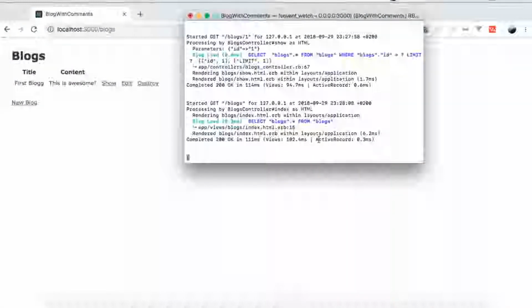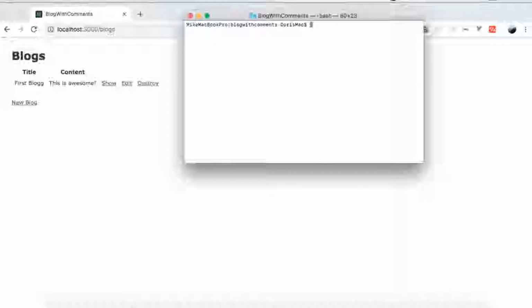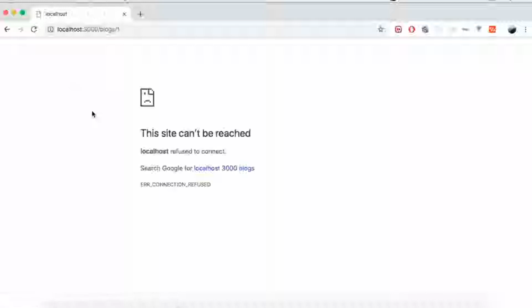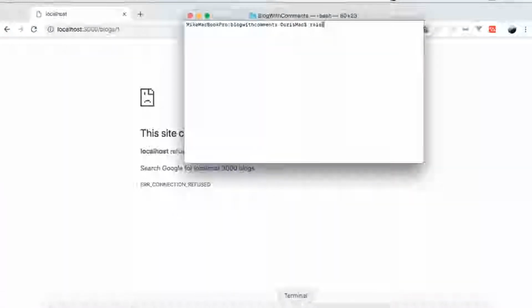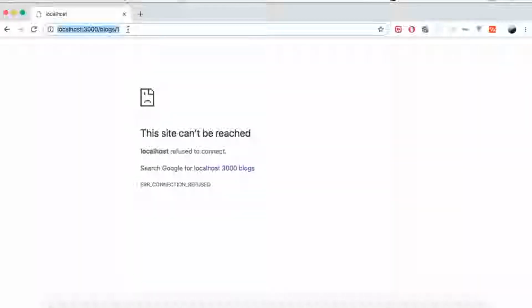Okay, so enough with that. Let's talk about the comments. Currently we don't have a comment controller, nothing, right? So when we go to the show page, we want, of course, when the server is running, the ability to have a comment form where a visitor can comment on the blog post.